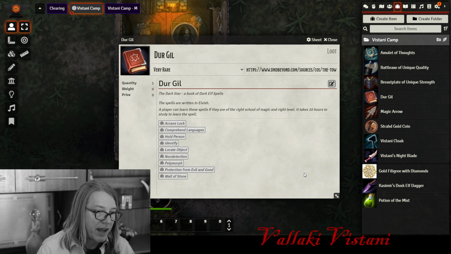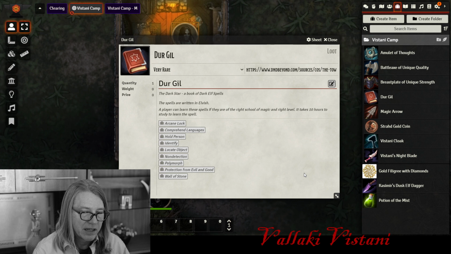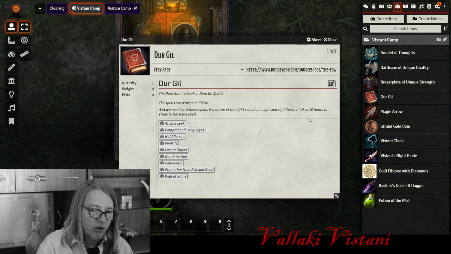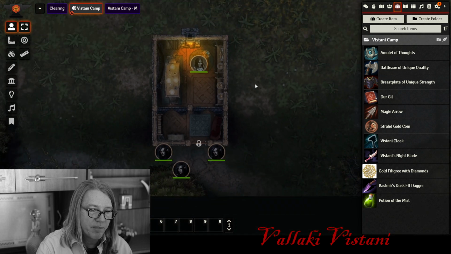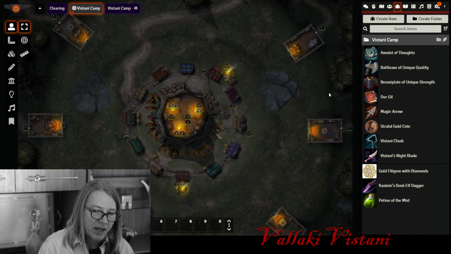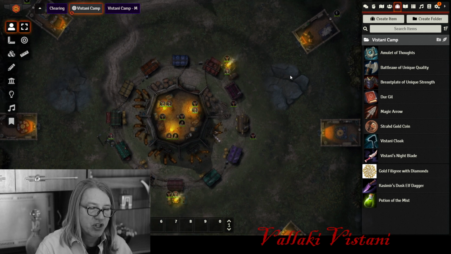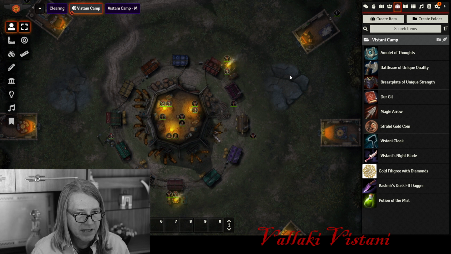And if they befriend Kasimir, he will let them go ahead and study spells from his spell book, the Durgil. So that is it for the Vistani Camp. I hope you enjoyed it. I hope you liked the two special events, the Chingary and the dance.